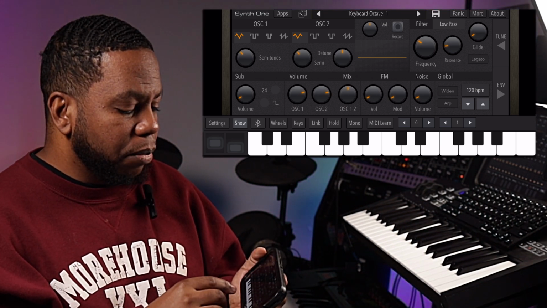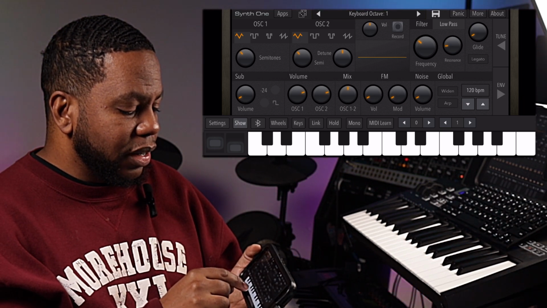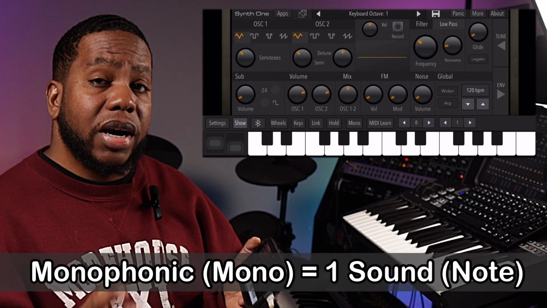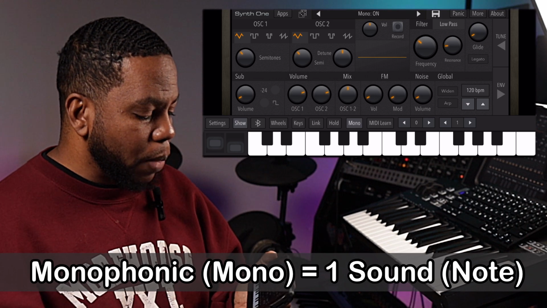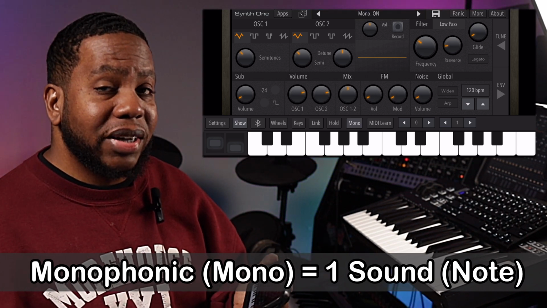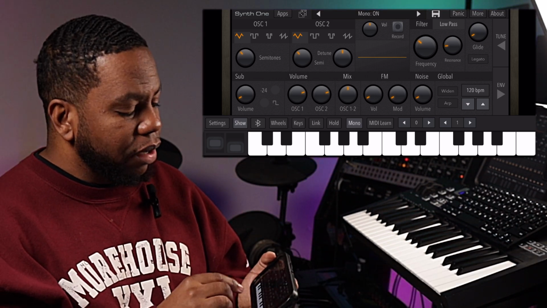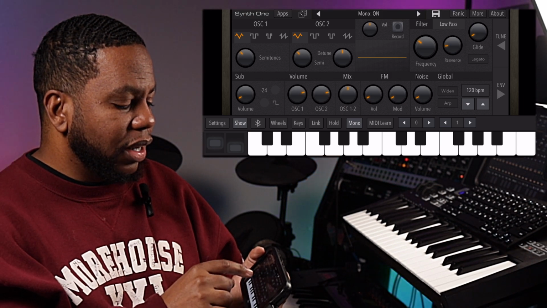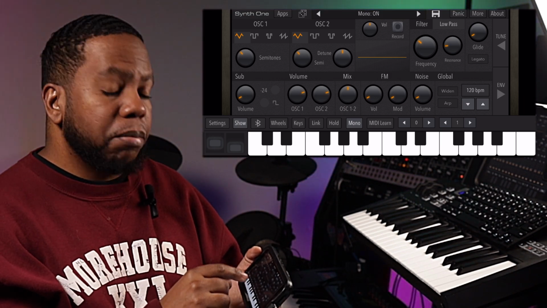And then right above the keyboard, you're going to see a button that says mono. So make sure that button is pressed because we want it to be monophonic, which means only one note sounds at one time. Okay, and then right above that section, you're going to see it says sub, volume, and mix.